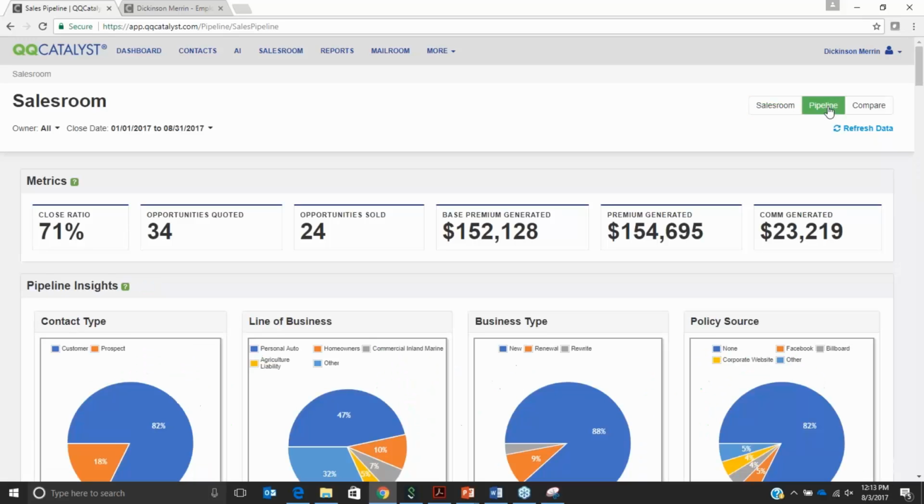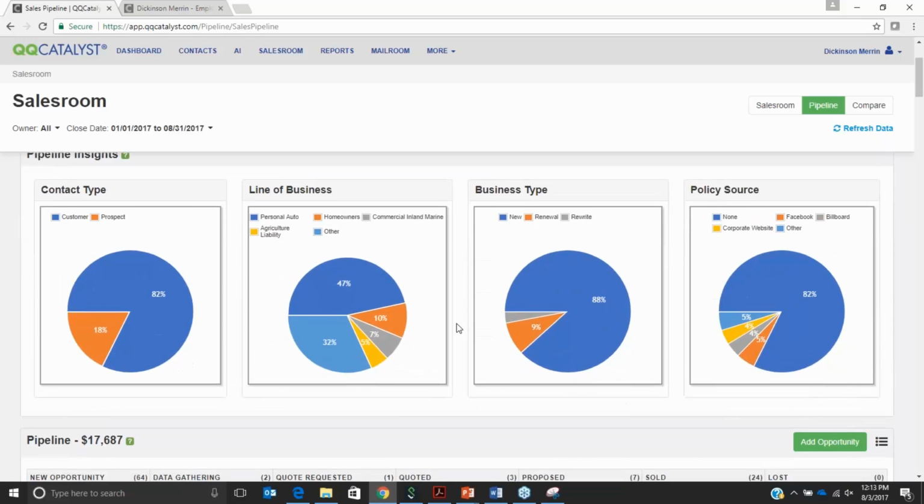Then you can switch over to your pipeline. Now, you're going to still see the metrics here at the top, but we're going to provide you some insights about your pipeline.